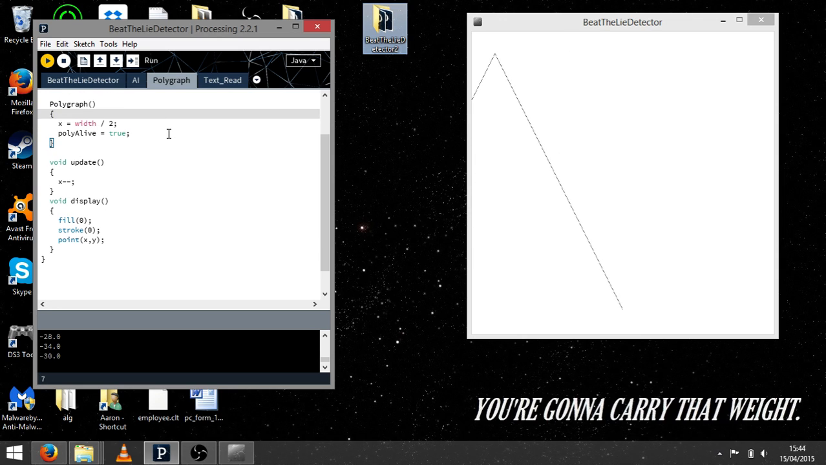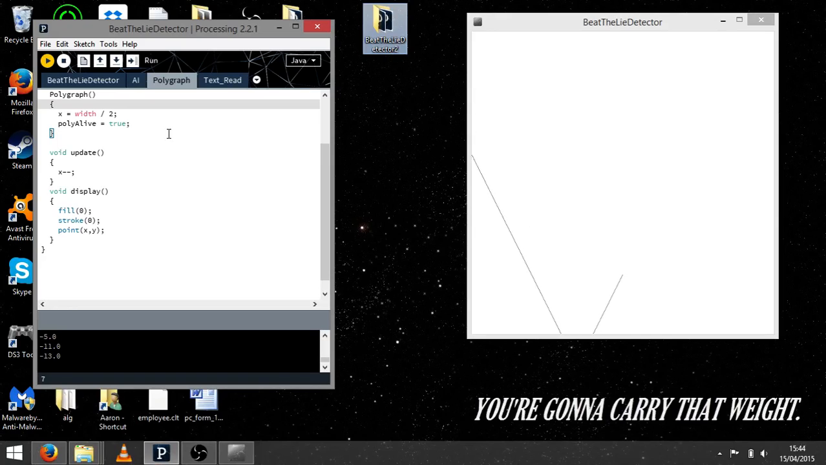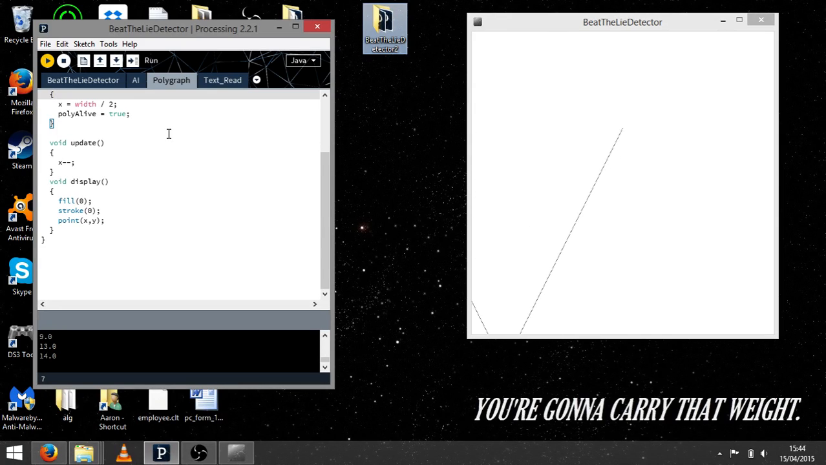So you can see the constructor here where x is set as width divided by 2, and then it's set to be alive. And at all times you want update to take away from the x so that the lines will go off screen so it looks like it's trailing behind. So the display is just set the fill to be 0, the stroke to be 0, and then draw a point at x and y. And the whole point of it is that x and y are constantly changing.